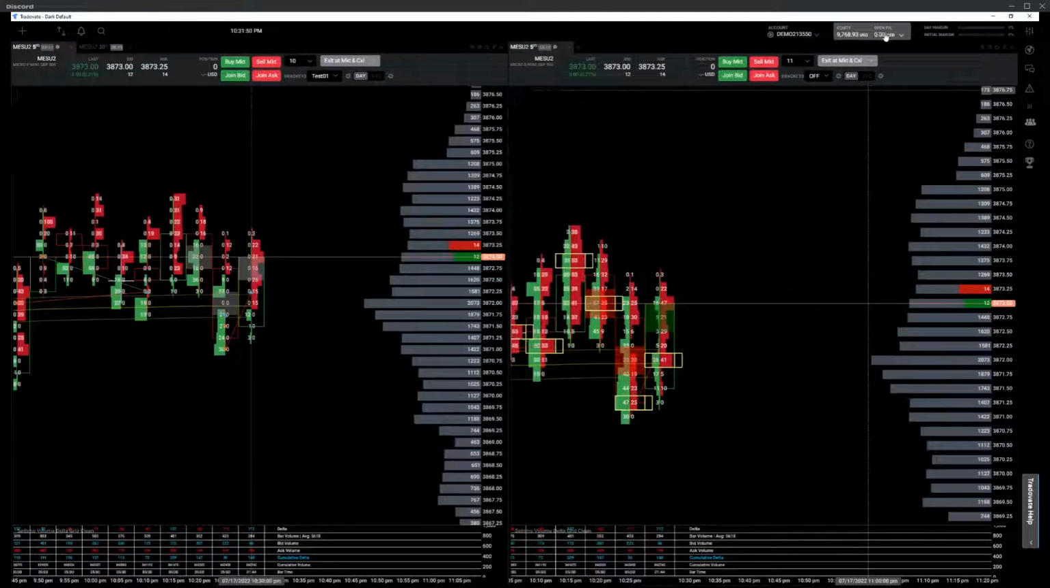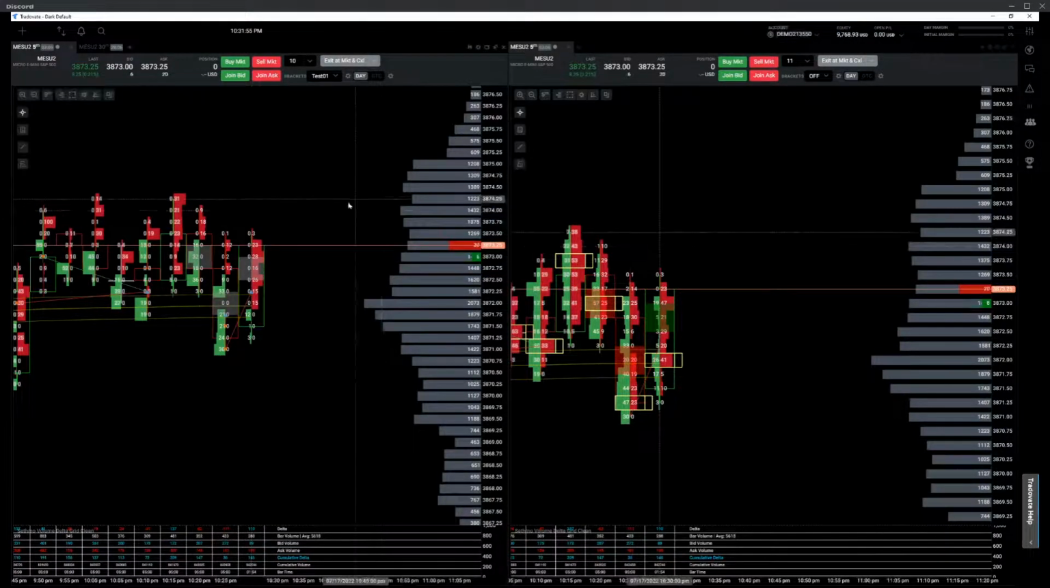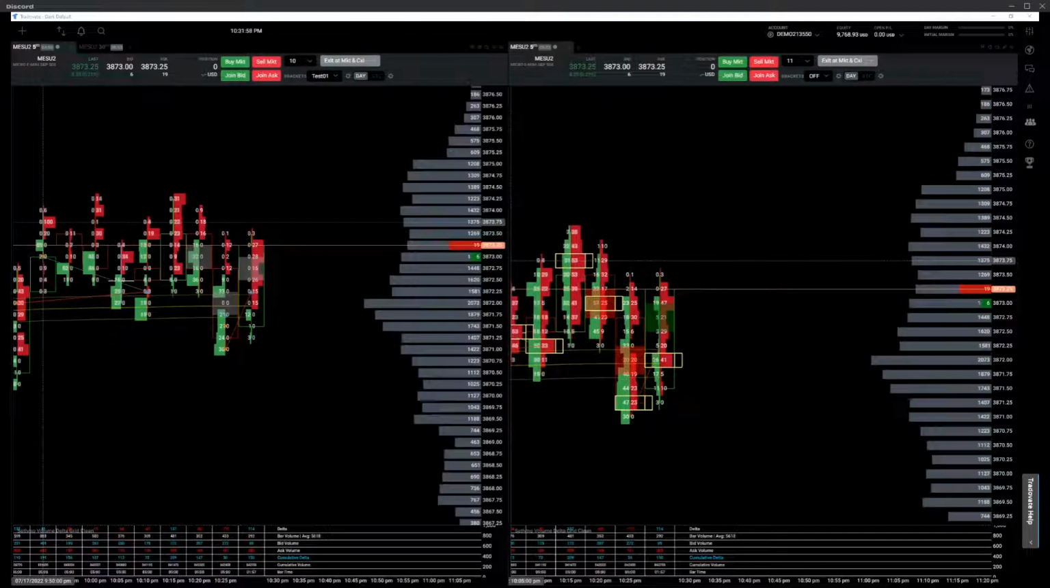You can reset your balance at any time. You can set it to whatever number you want. So that's really cool in the simulated account, obviously. I wish it was a live account. I wish I could set my number to anything I wanted.